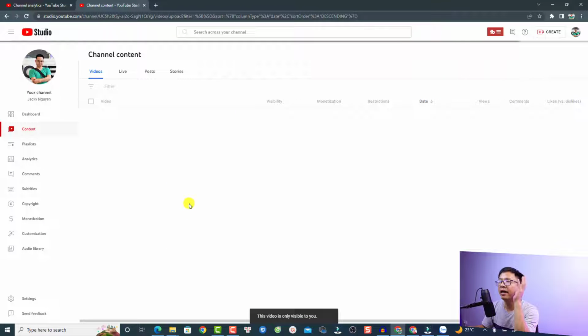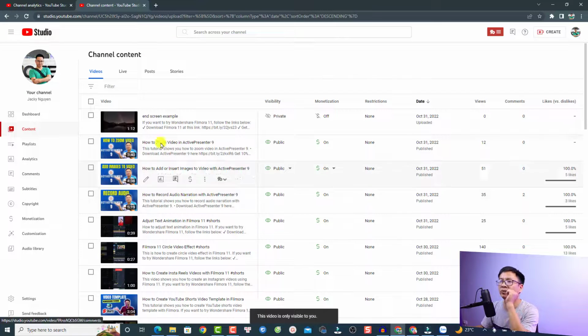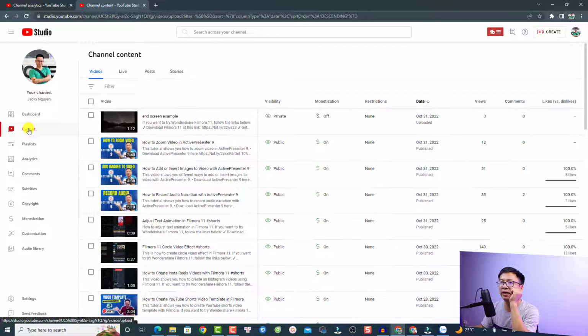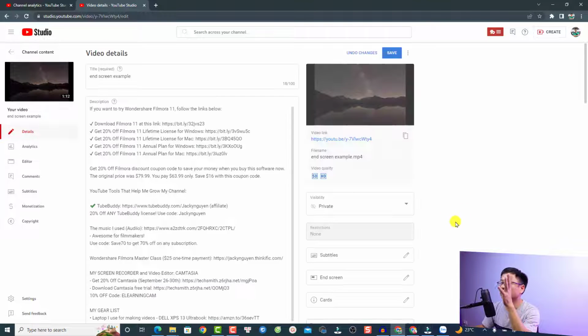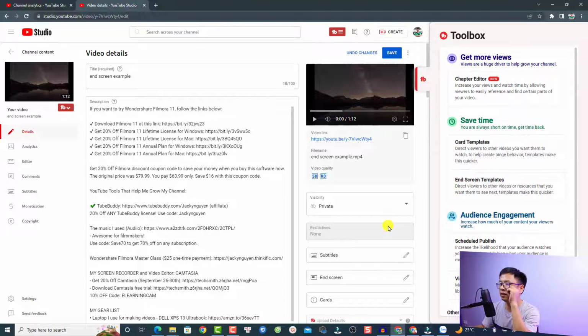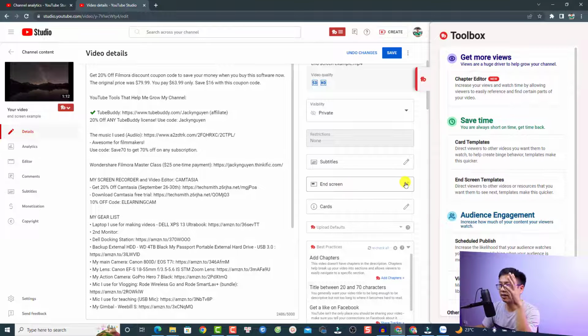Okay, and if you want to modify the end screen, when you are here, you want to click content on the left side, and then you want to click this option, the pen tool. Just click here, and then you will have the option to modify your end screen. And here's the end screen. You can click this button again to edit your end screen.